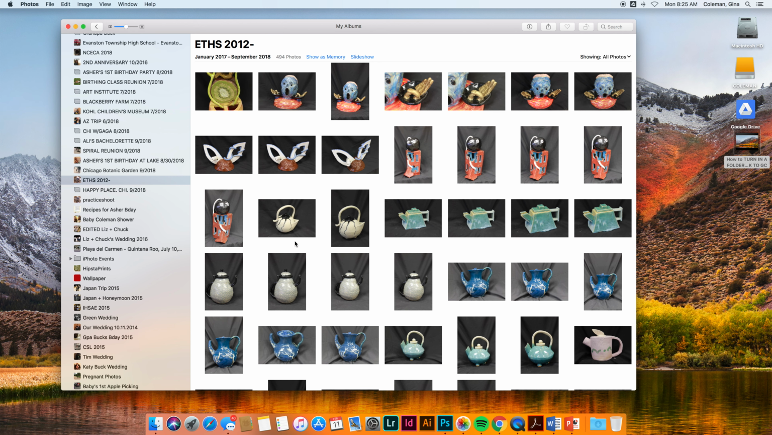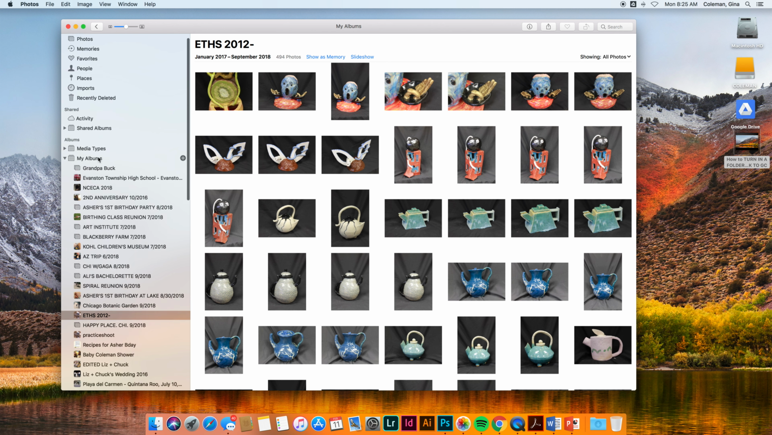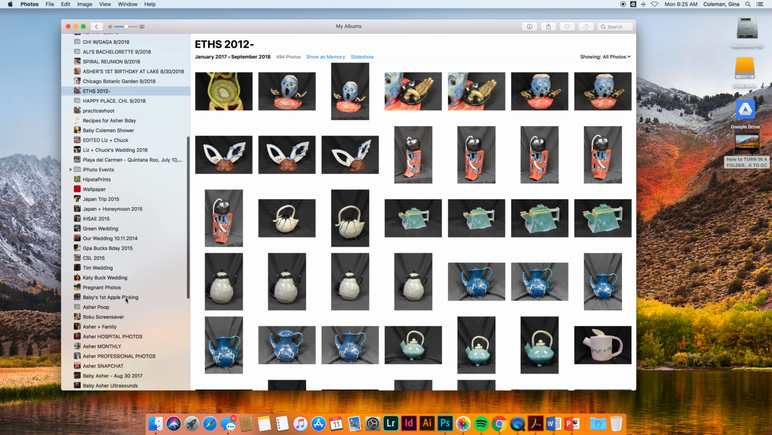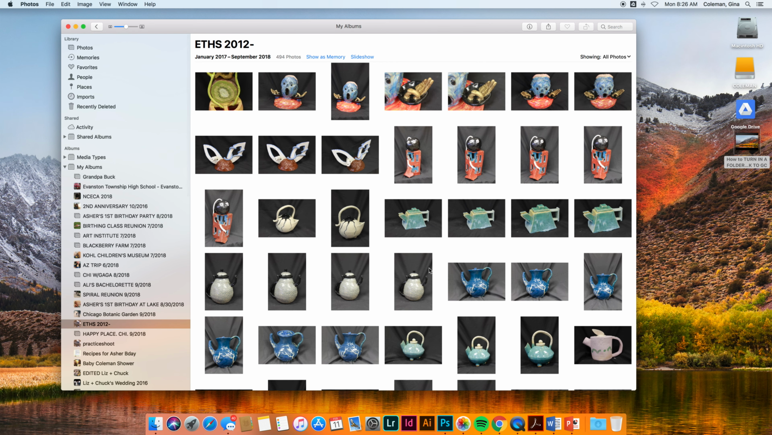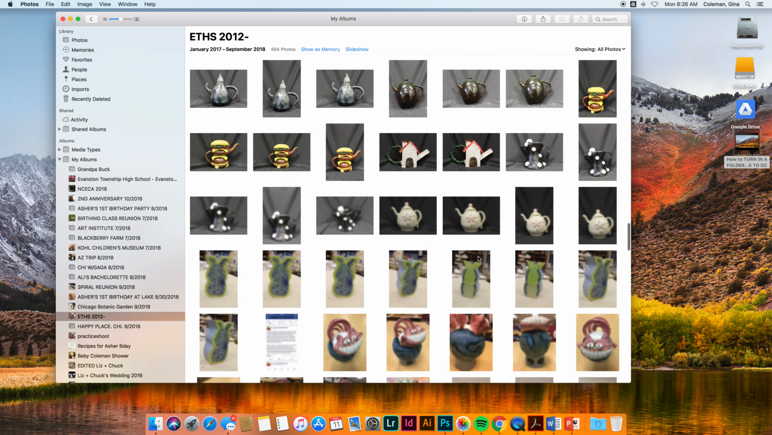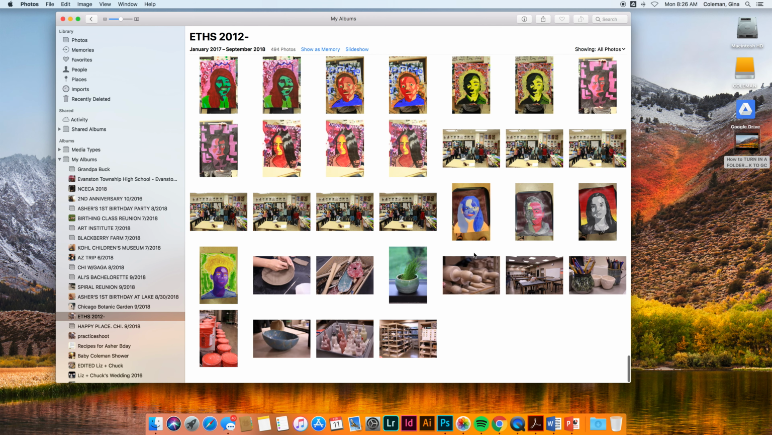Once you have your camera plugged in, you should see under devices, the device pop up over here. You should import all new photos and have all of your photos in your photo library. You can see that this is my personal account here. I have tons and tons of photos, including photos from ETHS ceramic students. So I'm just going to use these as an example.